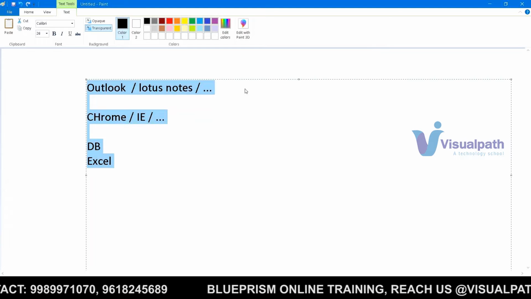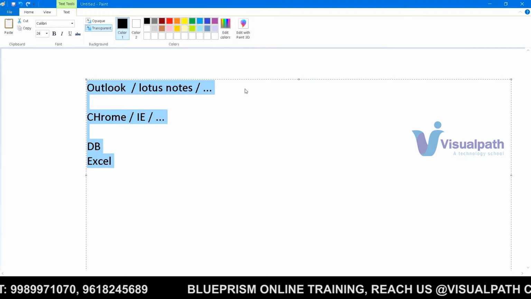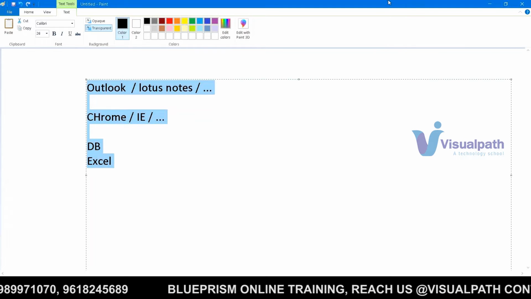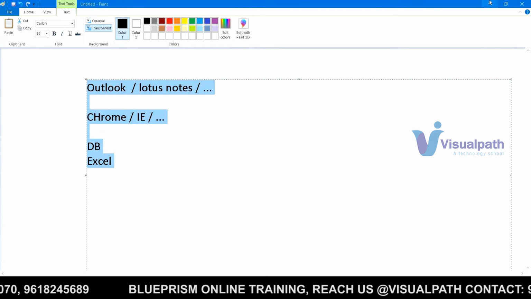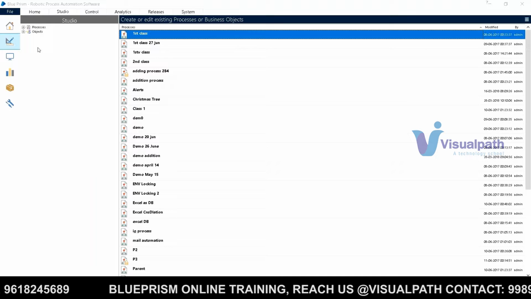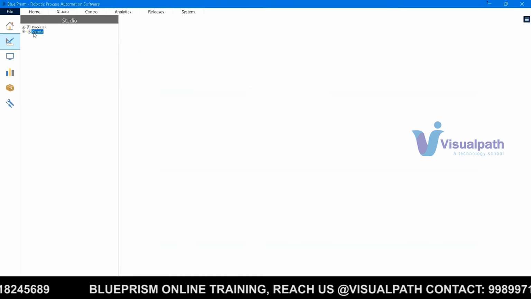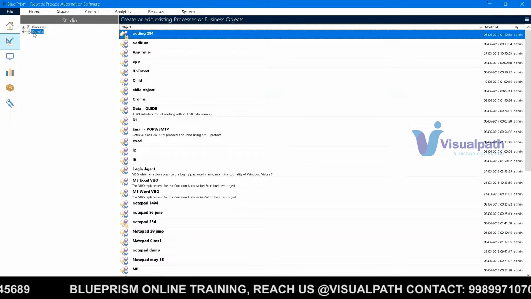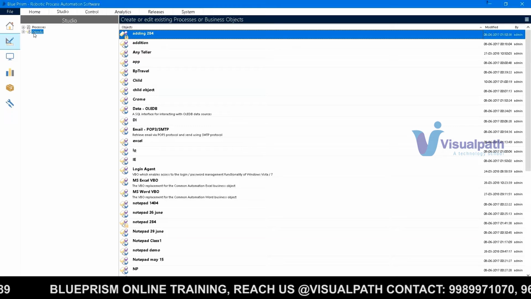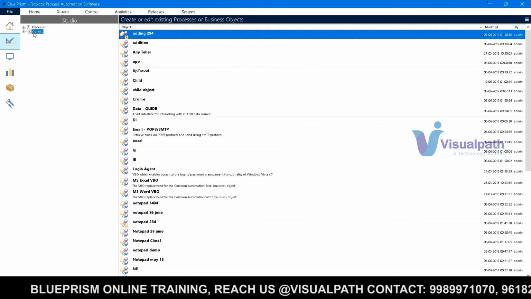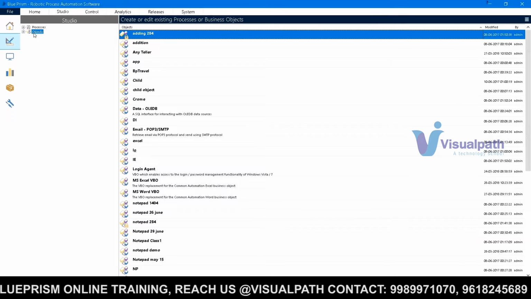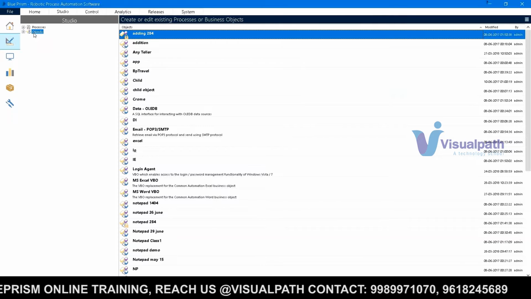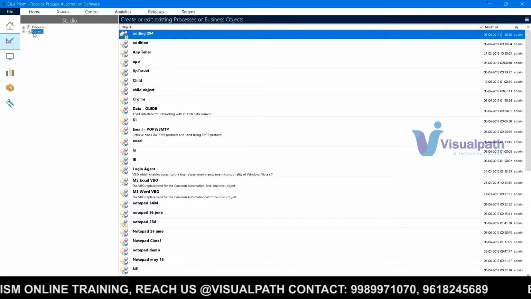Now, how many applications did I use in this process? 4 applications. So how many blank pages do I need to write my code into? 4 different blank pages for 4 applications. Now, those blank pages are called objects, or simply business objects. Your business object is the place where you would write your code related to your application: click on this button, choose a drop down, all that information.